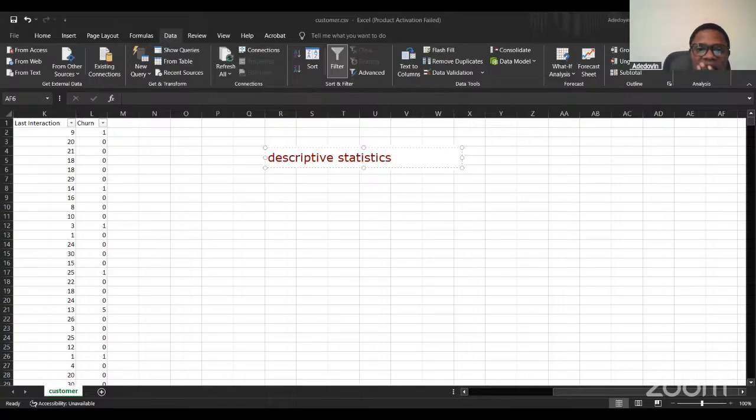I think I talked about descriptive statistics in the last class, where we're talking about different kinds of things we do with statistics. So I talked about descriptive statistics, inferential statistics, and all of those. So in descriptive statistics, we have quantitative descriptions and graphical descriptions.